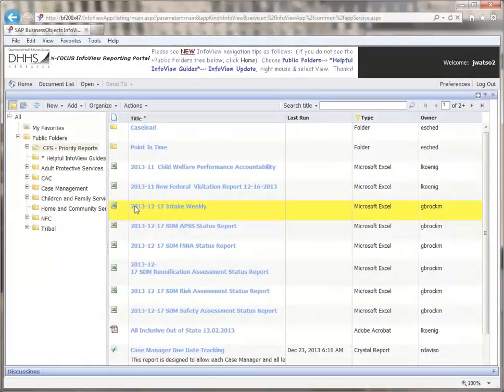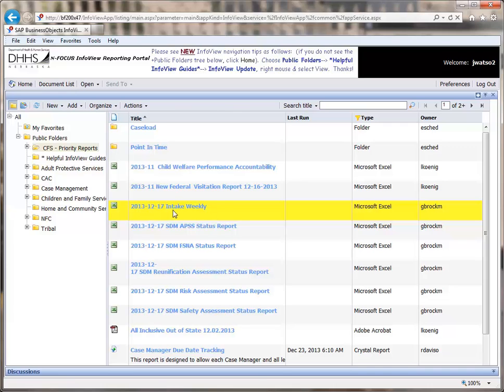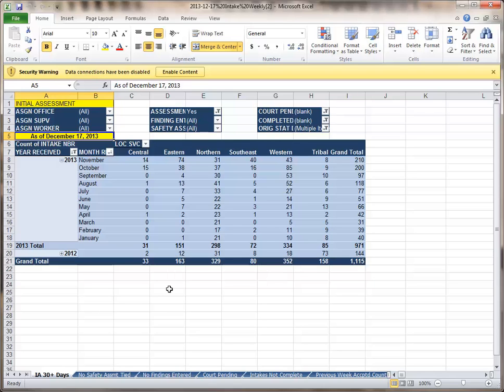Alright, so we have the Intake Weekly Report pulled up. We just right click on it and go to View, and it pulls up the Intake Weekly Report. This is what it's going to look like when you first open it. It'll have some filters up at the top, but down here at the bottom are the tabs. We'll talk about these a lot on all the different reports, but this is how you navigate each report. All the data is located on a different tab.